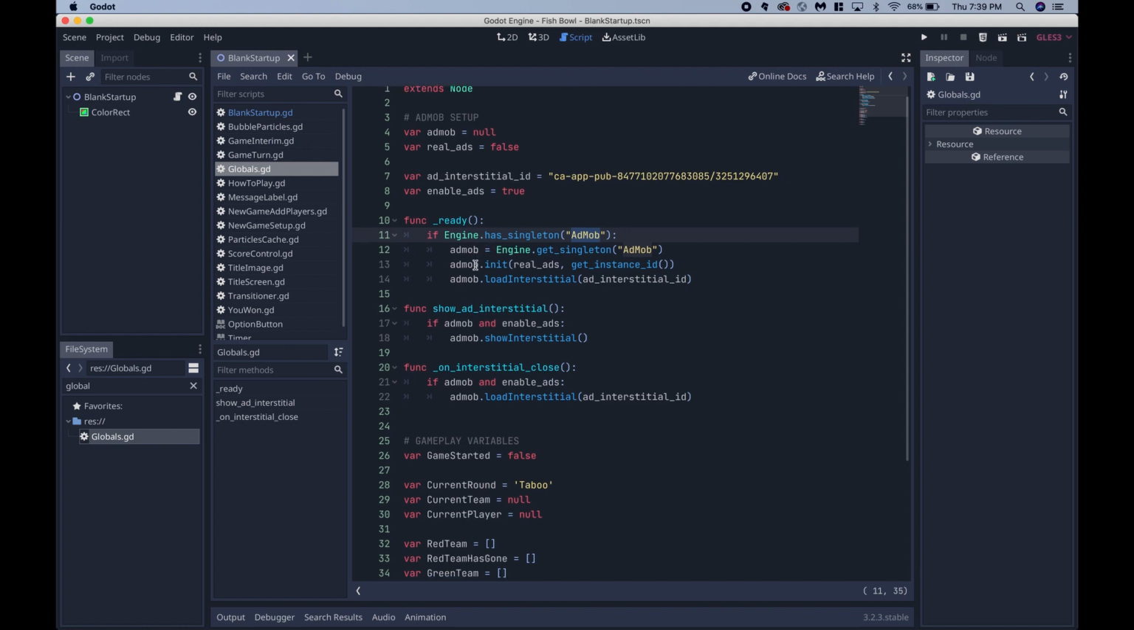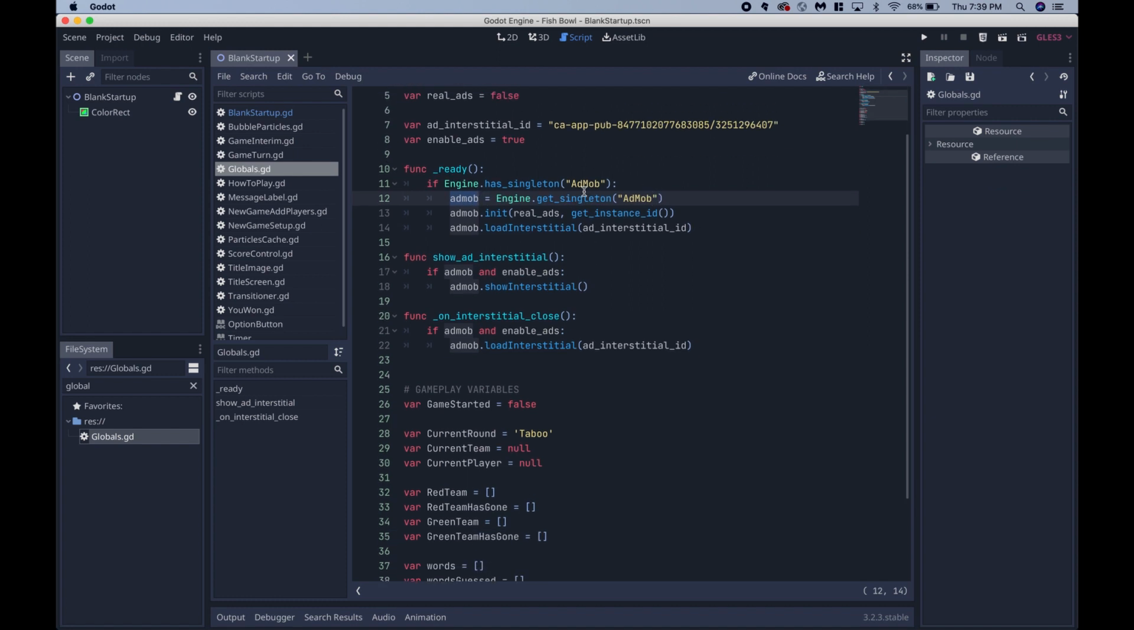So we're going to say AdMob, which we're defining up here, equals engine.get singleton AdMob. So we're setting it equal to that singleton that we just installed. AdMob.init real ads.get instance ID. Okay, and this is important. AdMob.load interstitial add interstitial ID. So here's the add interstitial ID.